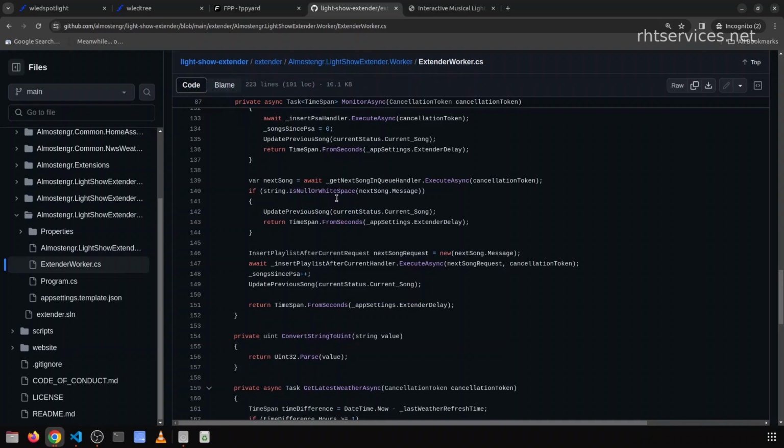Once it gets the song information, if there is a song there, it will then use that to be inserted into the queue via the Falcon Player API. I don't want to go into too much technical detail with that, but you can send commands to Falcon Pi Player via the API to make it do things.